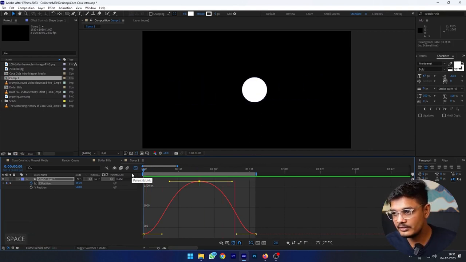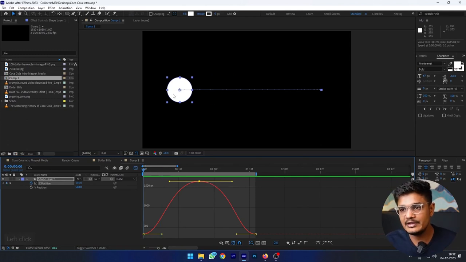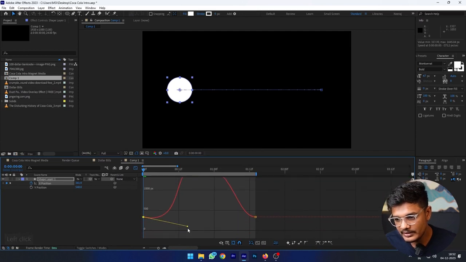Now this is moving like this. Simple. Now this position is moving like this, 341 to 1645. Okay. But we want it to move a little back because it is moving in the right direction. So for anticipation, we want this circle to move left a little bit before going to the right side. Okay. So we can simply pull this handle in this direction.